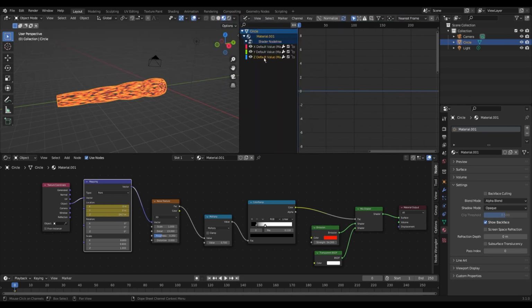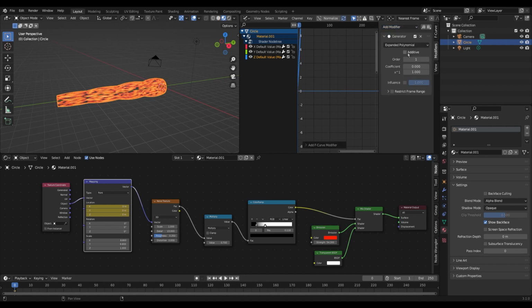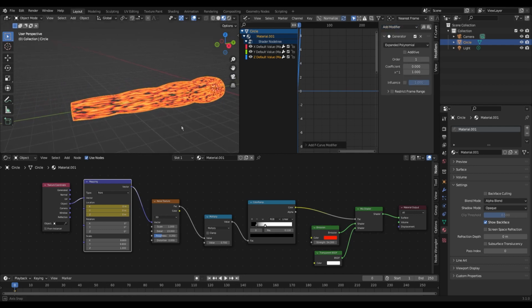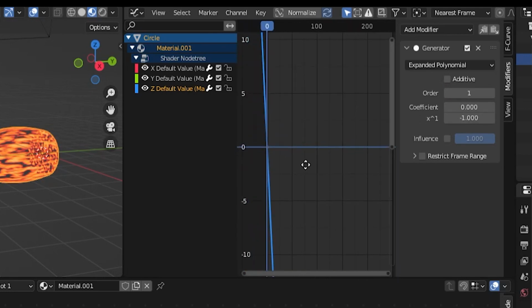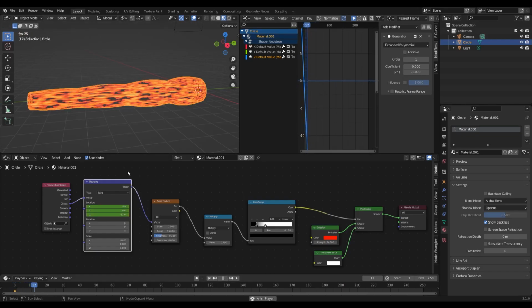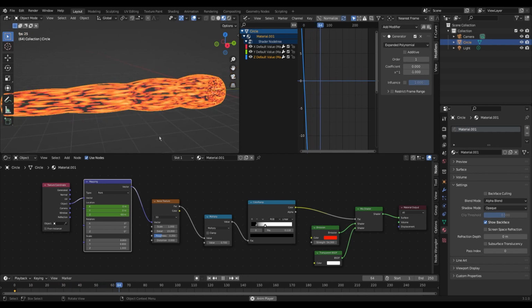Now click the Z default value and press N, then go to the Modifier tab and add a Generator modifier to it. If the flow of the flame doesn't go in the right direction, change this value to negative. Now if you play the video you will see it is flowing.